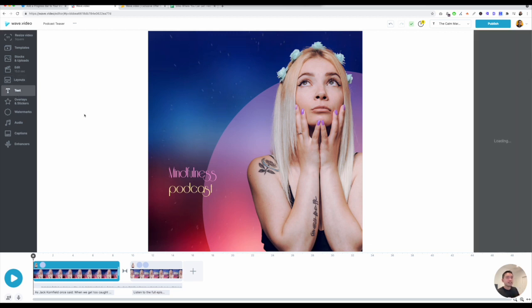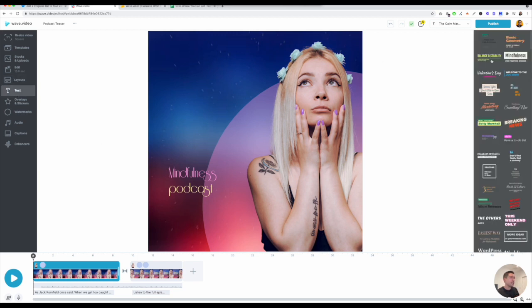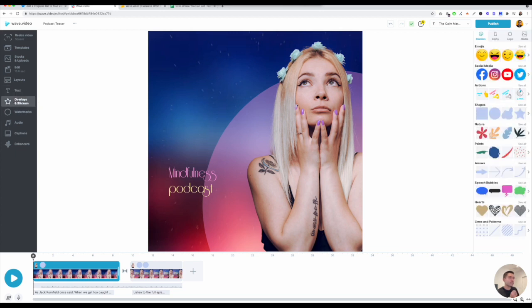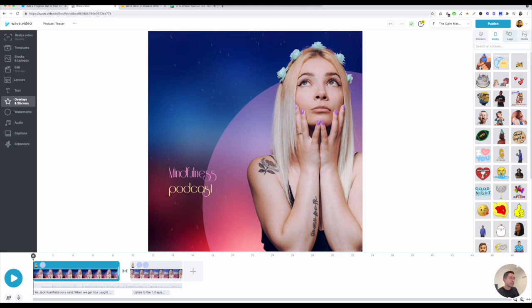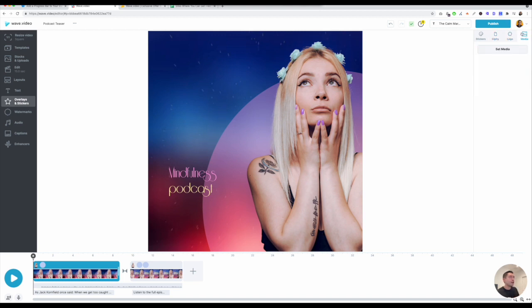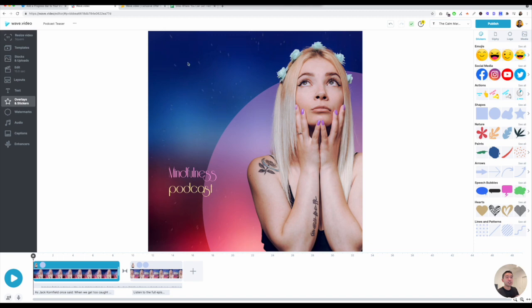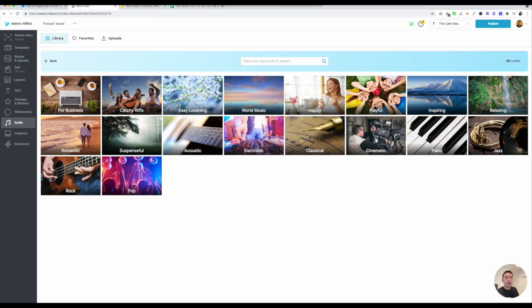And you can add text here and change the text by selecting the different types of templates for the text. And you can add overlays and stickers like emojis. You can even add GIFs on here, your own logo, and even your own media that you upload. You can even add watermarks. So this one is good for logos. You can add your audio, and they do have hundreds of stock audio that you can choose from.